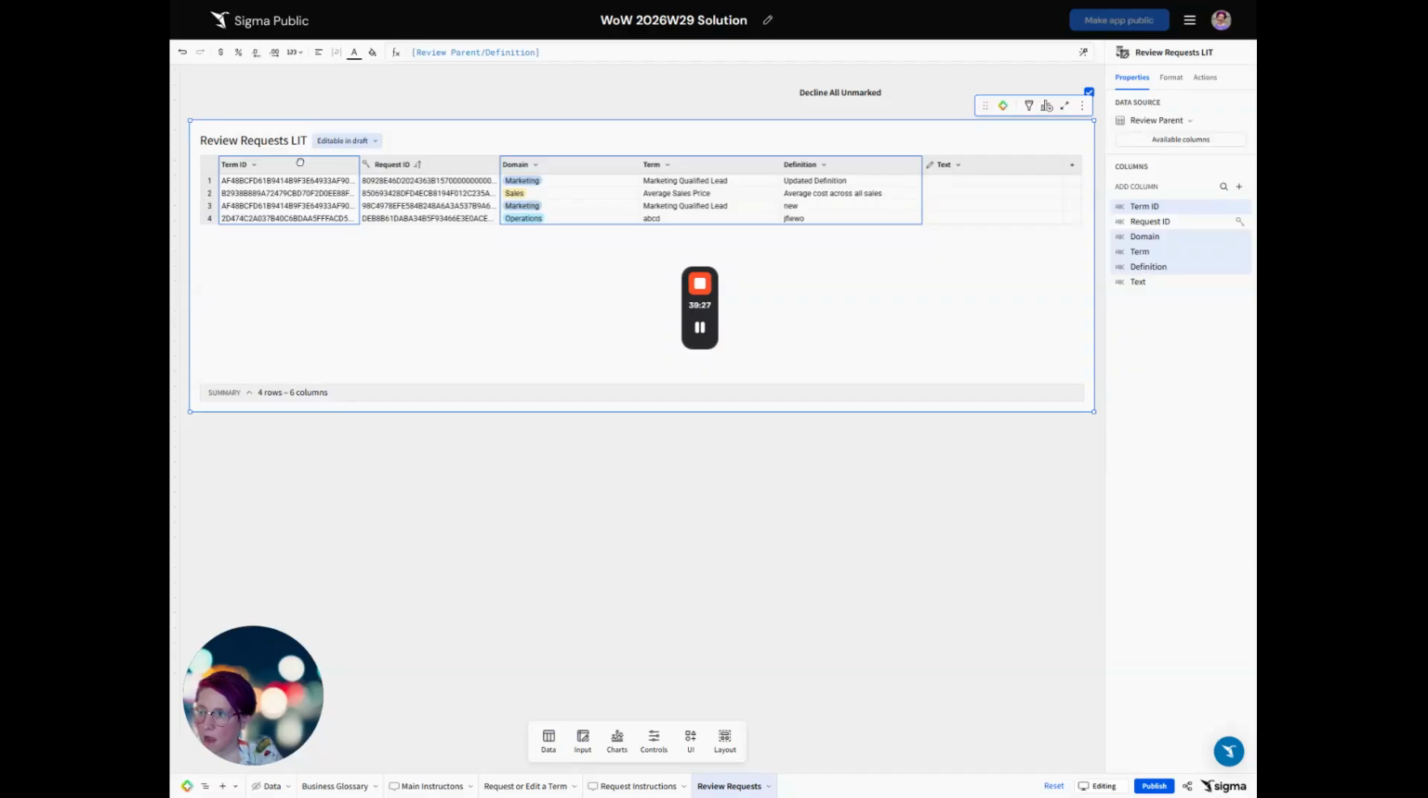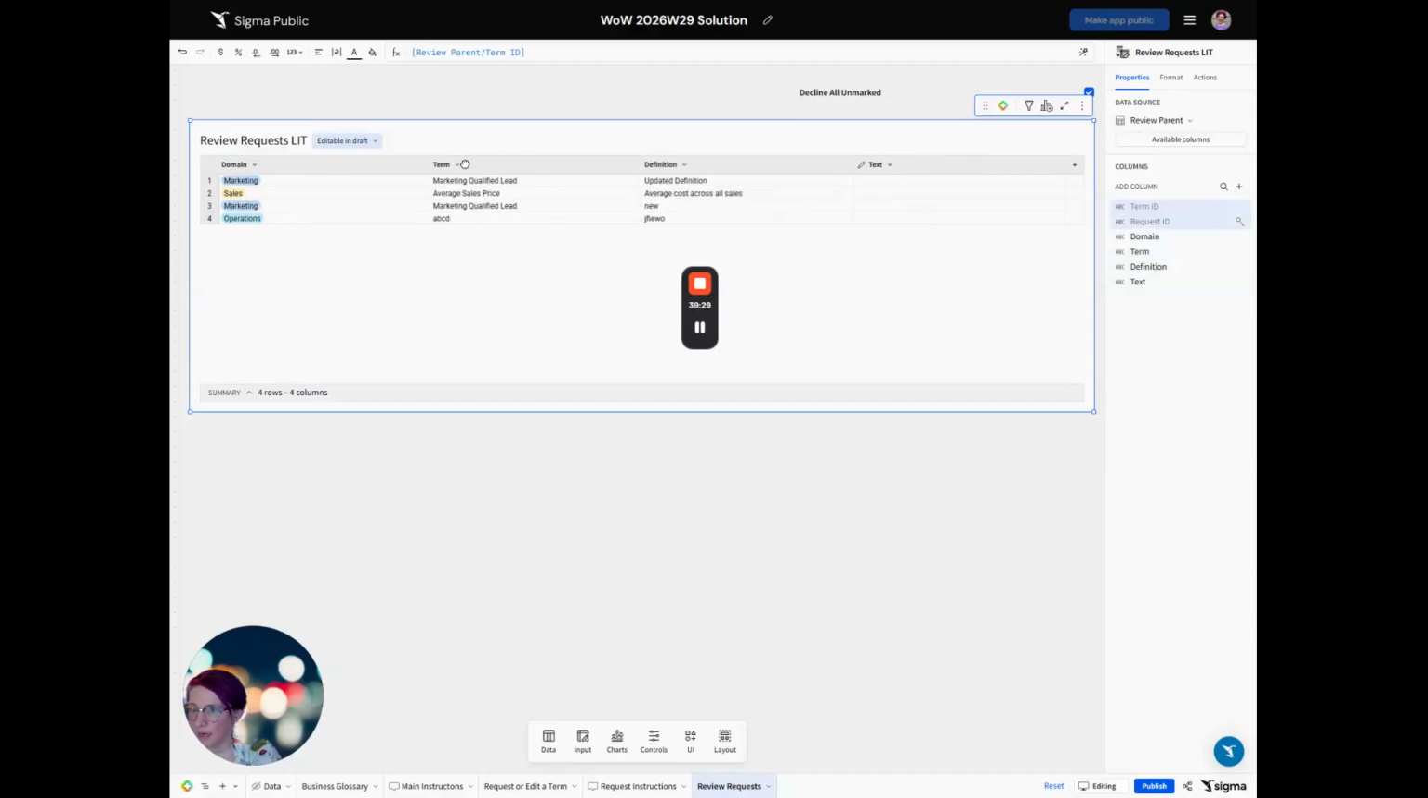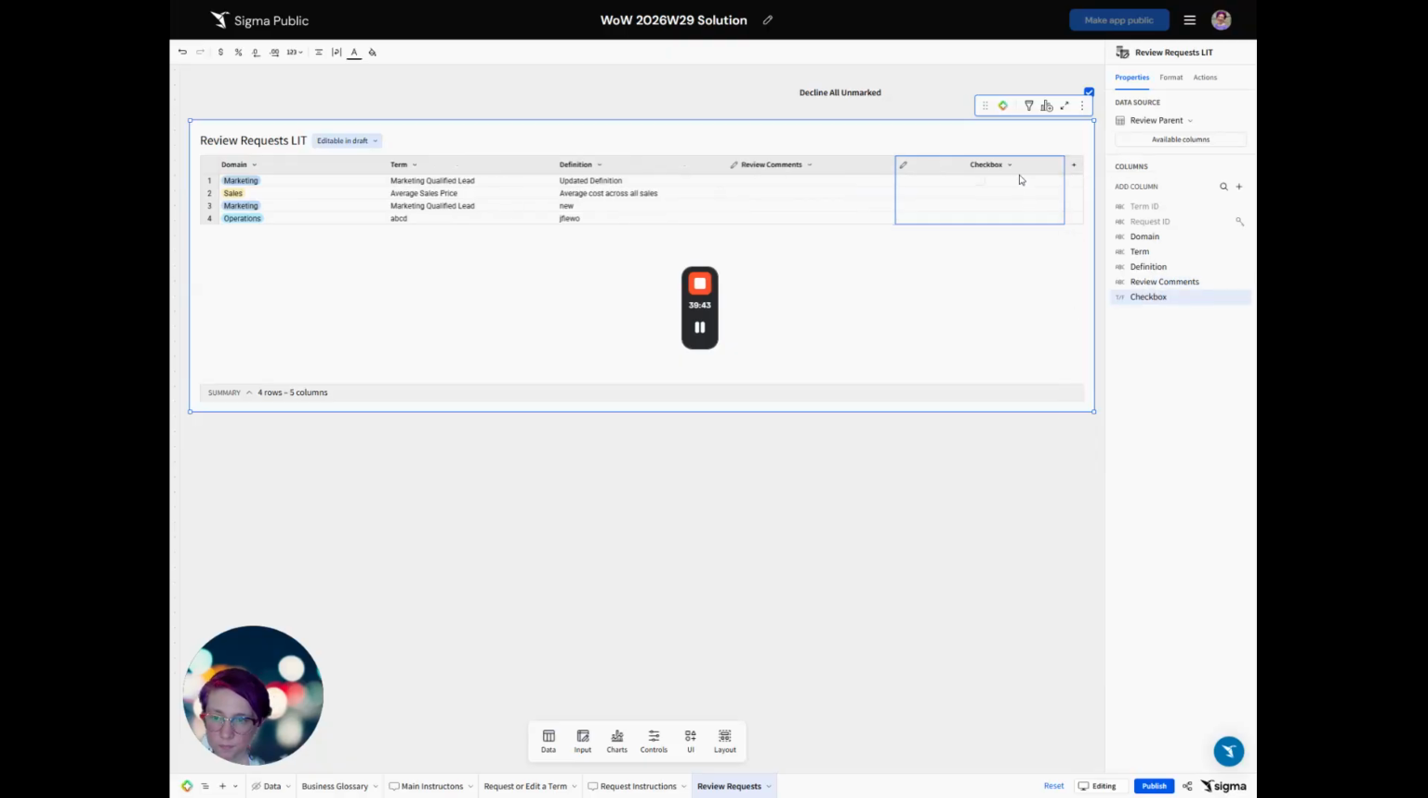Okay. I'm going to hide my IDs. The end user doesn't need to see that. And then I'm going to add an input column for review comments. This will just be a text column. And then I want to add a checkbox. I'm going to call this mark for approval.